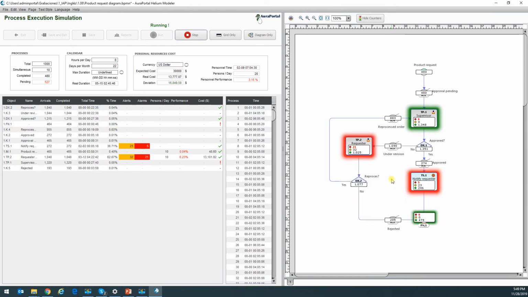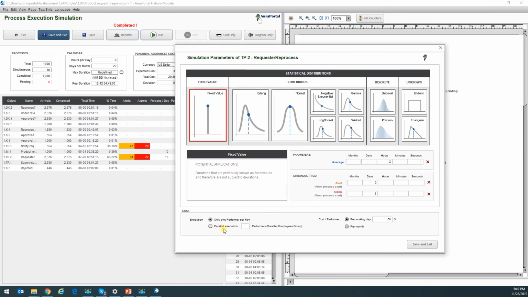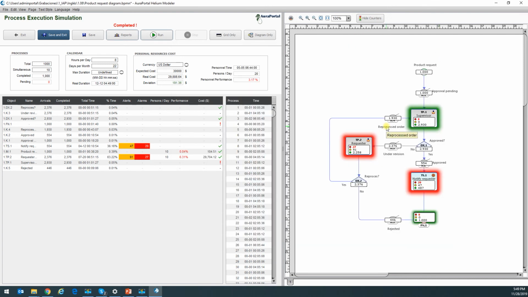Here now it's quite obvious that I'm running out of time. So I have to do something. Maybe I'd have to add more resources to this activity. Maybe instead of one performer, there should be more, let's say 4 performers. So I could change all these values in order to have statistical information of what would happen if my process would be running in a certain way.